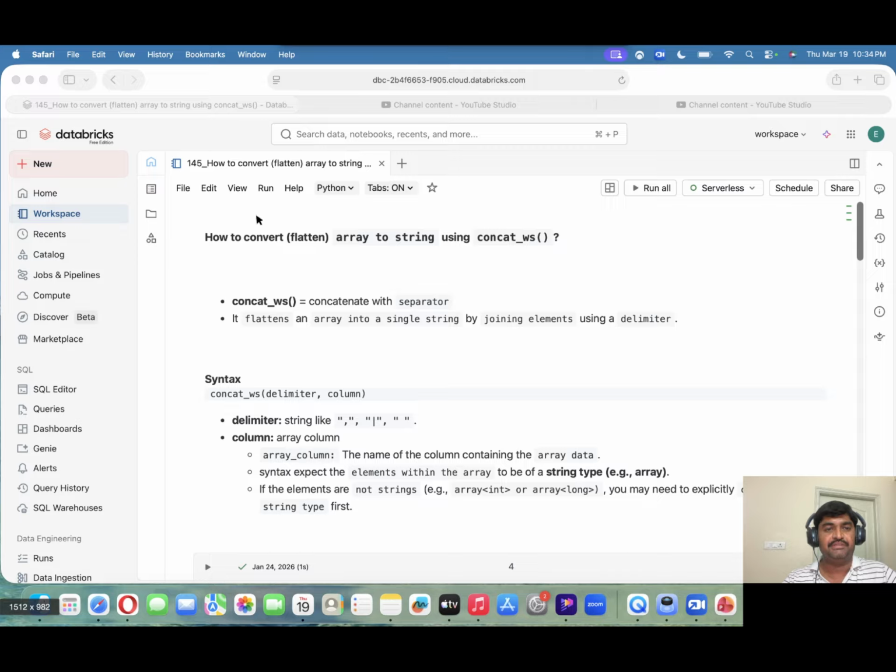Today our topic is how to convert or flatten an array into a string by using the concat_ws function. So concat_ws means concatenate with separator. WS means with separator. It flattens an array into a single string by joining elements using a delimiter.